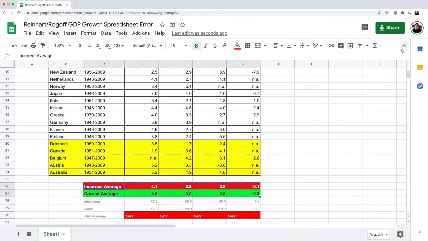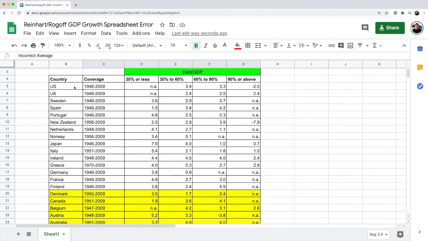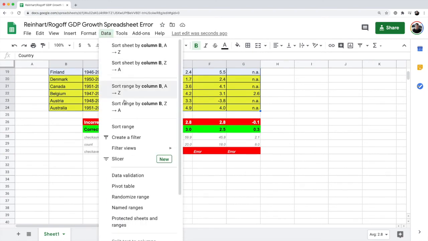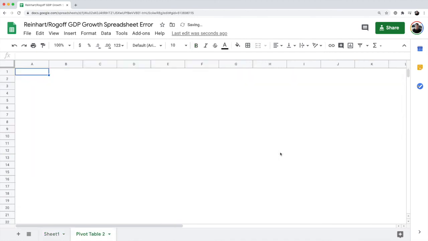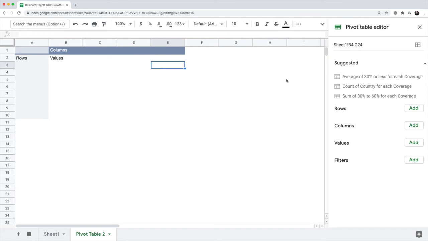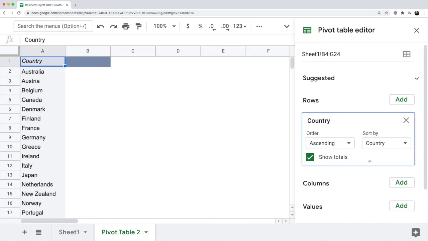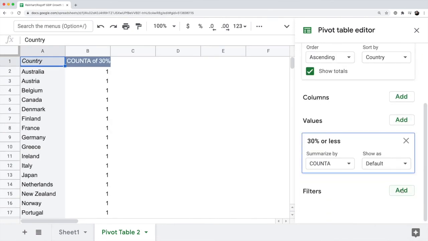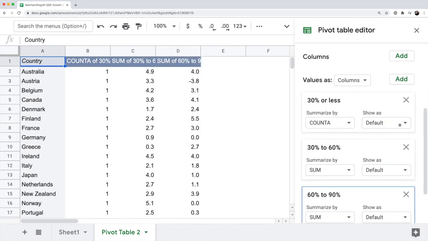Now the final one, and this is something I don't do too often, is just a simple pivot table. You select the entire table, data, pivot table, create. The pivot table is a simple way of letting you know if you're also on the right track. For my rows, I'm going to say country. And then for values, I'm going to say 30% or less. These are again our debt to GDP buckets. Let's do the last one.